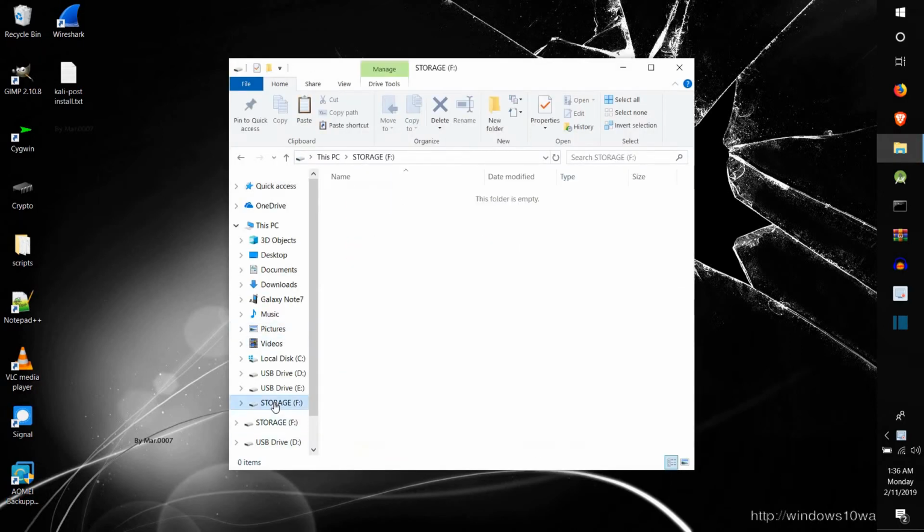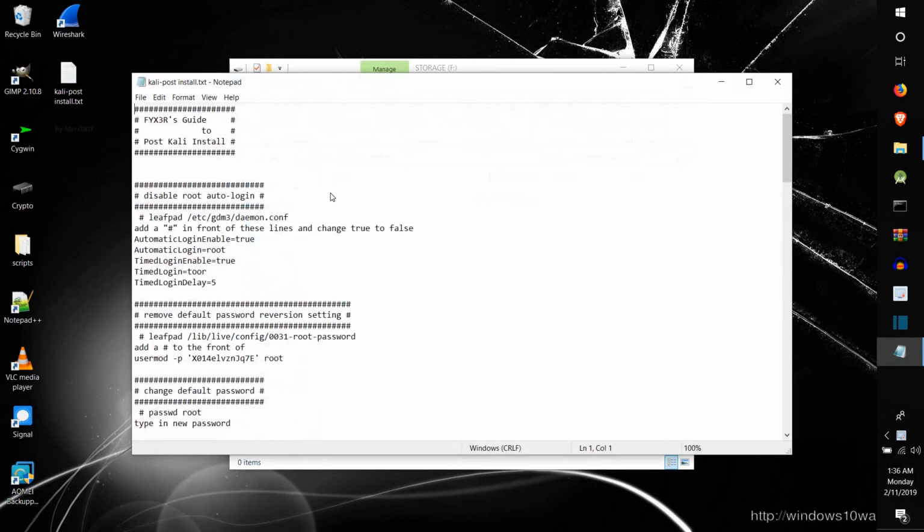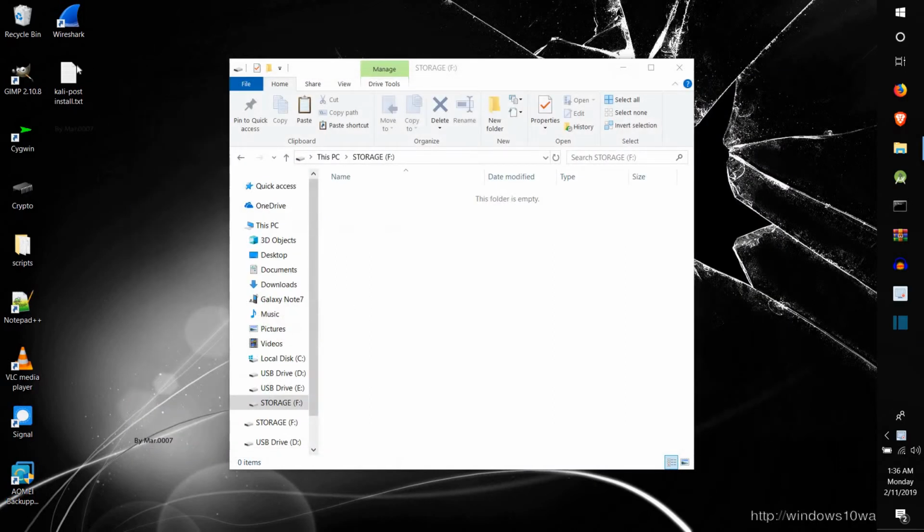You instead want to go into your storage drive, and I've set up a set of instructions for this project. And I'm going to go ahead and move them over.